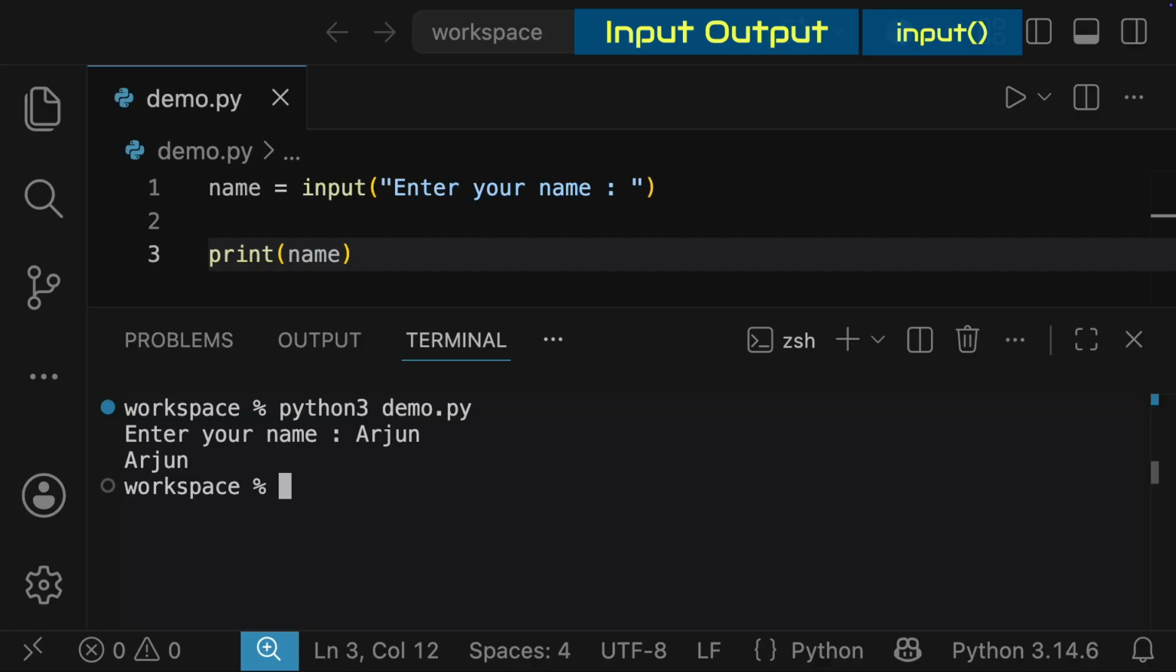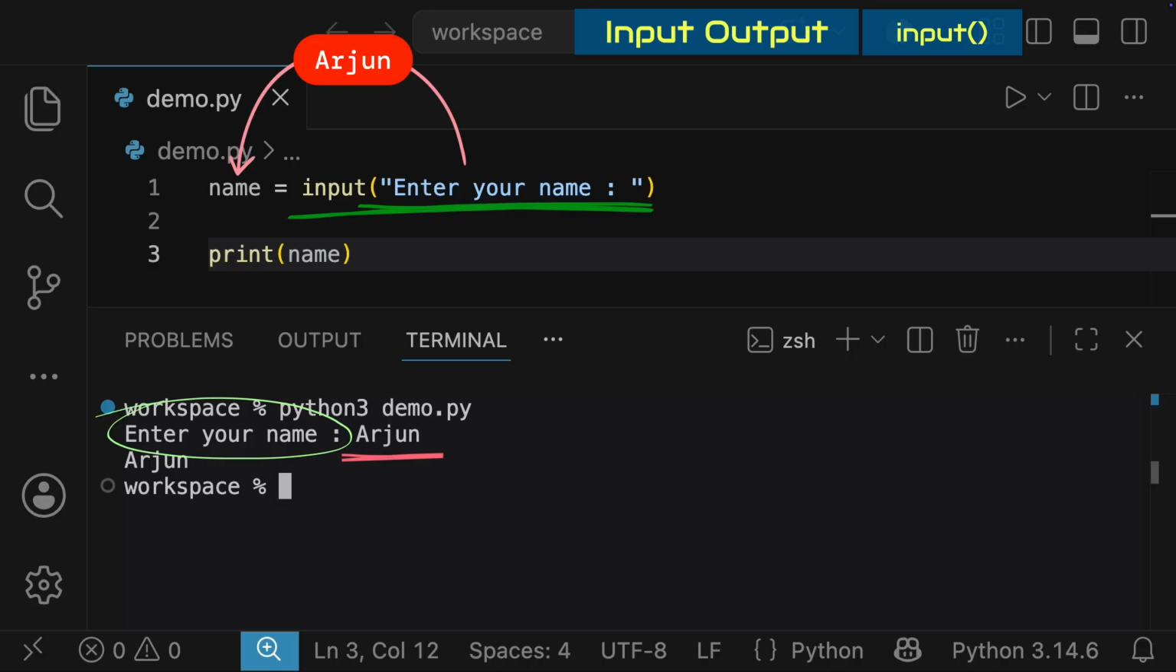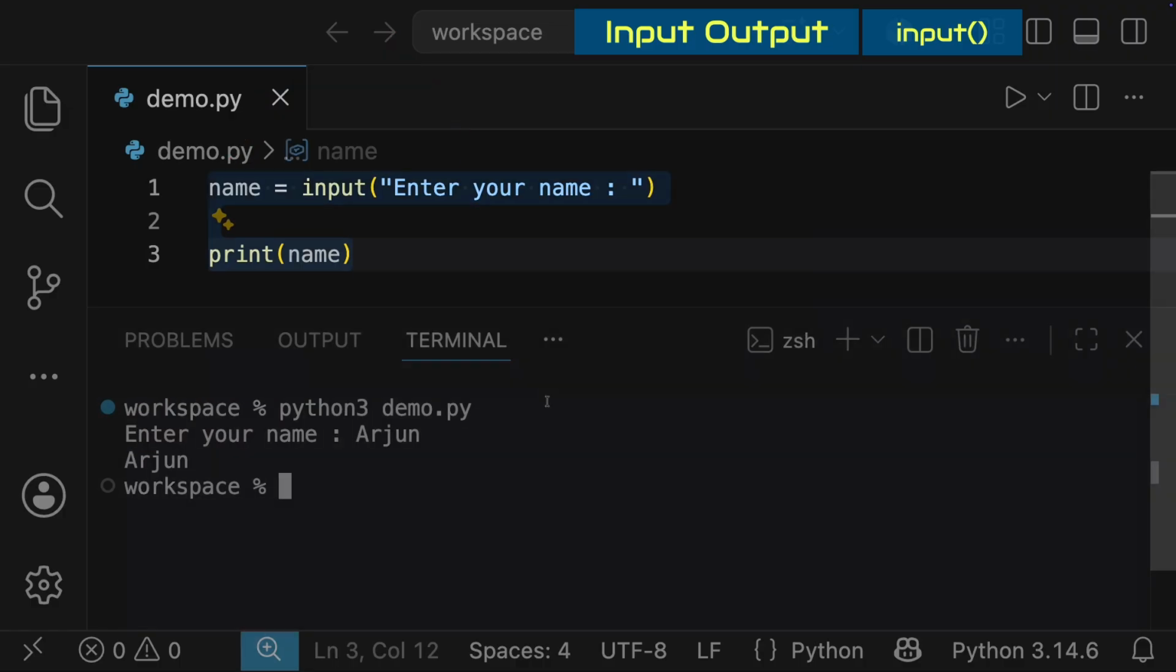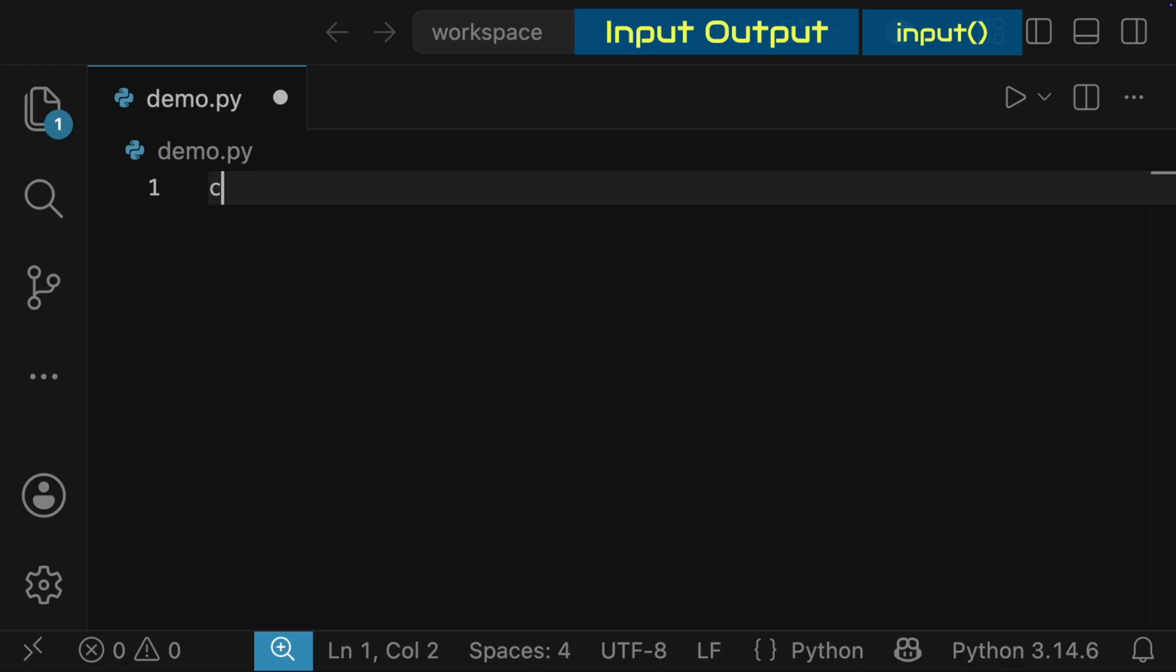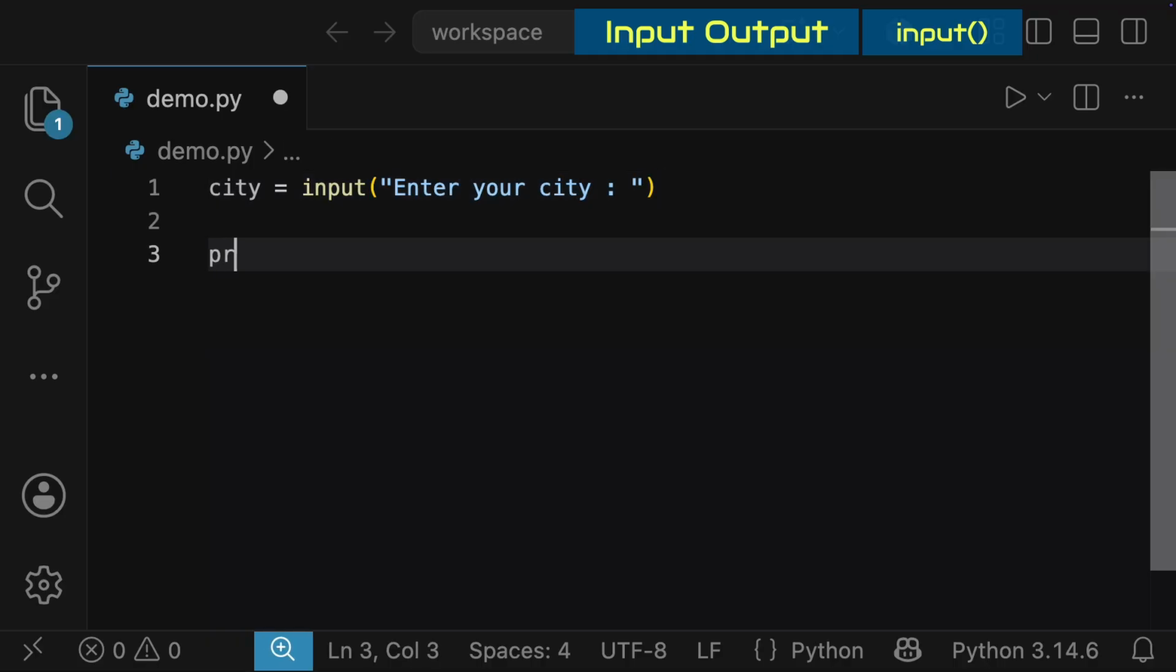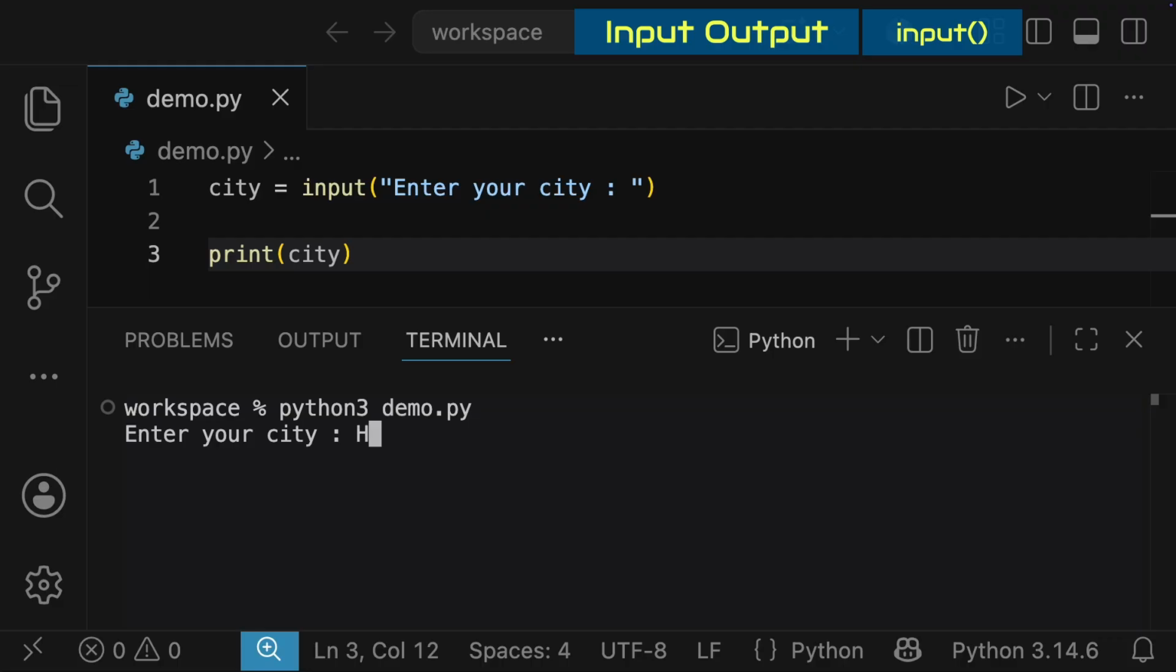Let us understand what happened here. When Python sees the input function, it displays the prompt message and waits for user input. When the user types the value and presses the enter or return key, the entered value is returned by the input function, which we are storing in the variable name. After that, the print function displays the name. Now let us take another example. Create a variable named city. Write city equals input function and for the prompt, write "Enter your city". Now print the city variable. Run the program. Enter the name of your city.